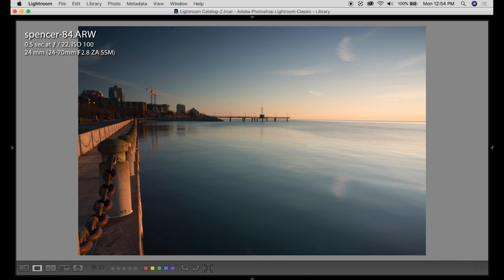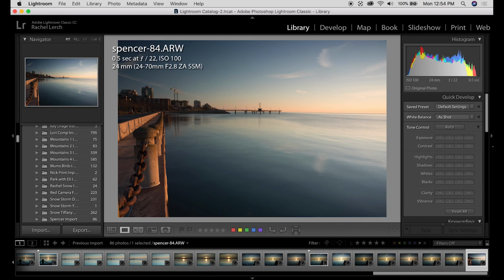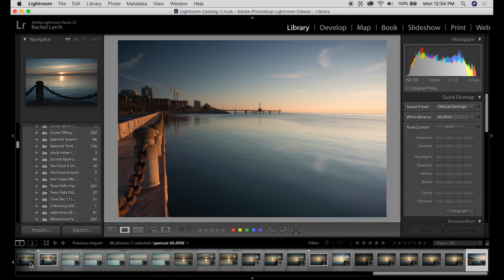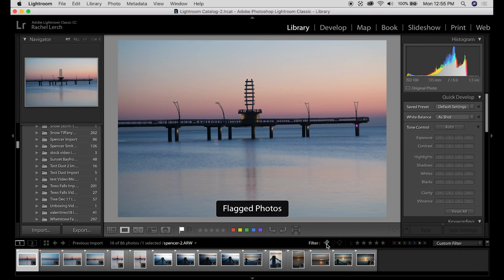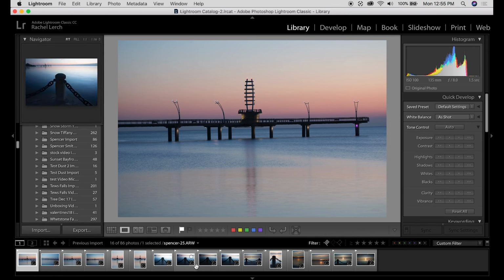When I'm finished going through my images and choosing those that I have selected, I'm going to hit Shift Tab again. So all along the bottom, you're going to see all the thumbnails of the images that I have imported. I'm going to go to where it says Filter, just above that, and click on the first flag, which is the picked photos. These are all of the images that I have chosen.